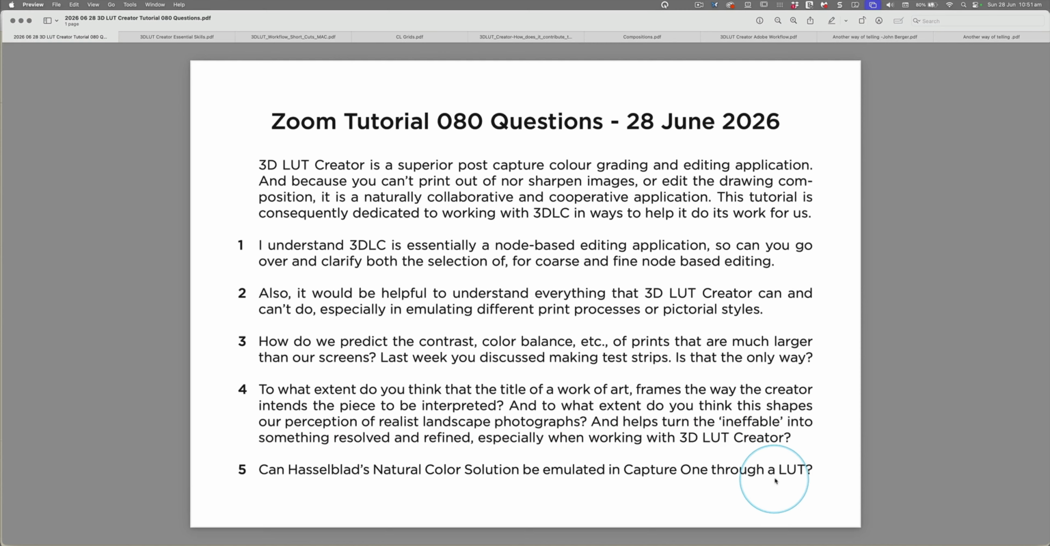And then last but far from least, can 3D LUT Creator help us emulate in a different application the advantages of some other application? Can we process Hasselblad RAW files in Capture One and emulate the look and the presence of the Hasselblad Natural Color solution from their Focus software, and so on? So that's the setup, that's where we're going. They're the topics at hand, and it's going to be a delight to work through them with you and see if we can't help you along the way to resolve some of these questions, but also really facilitate what it is you're using 3D LUT Creator to do in your own lives.